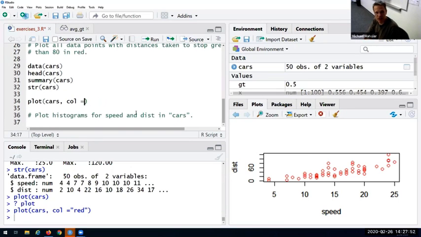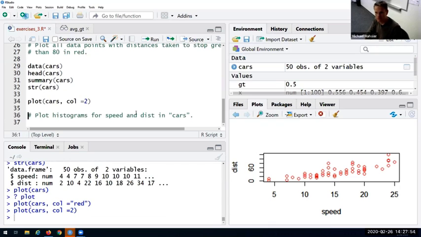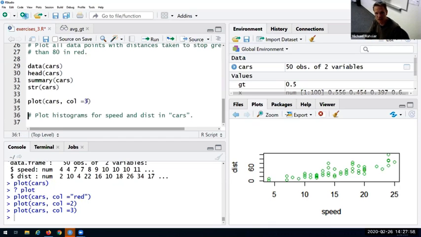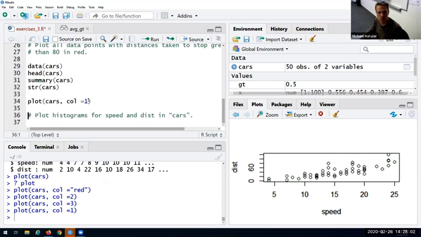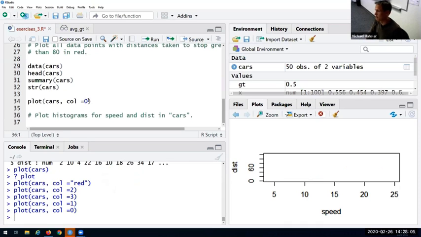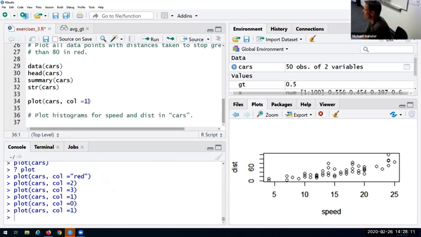So next try. What if I say 2? Then it's also red. What if I say 3? Then it becomes green. What if I say 1? Then it's black. If I say 0, invisible, that's great. So I guess that's not what we want to do. And it seems that the default was actually 1, this black color, and 2 is red.